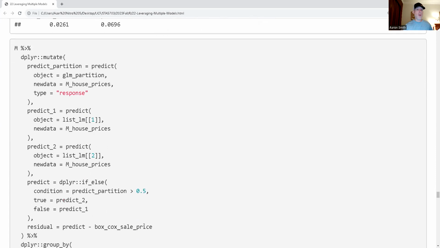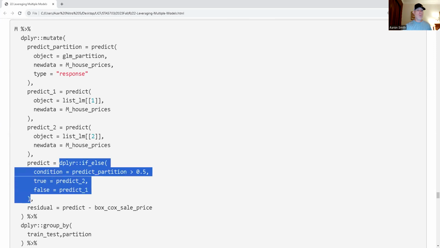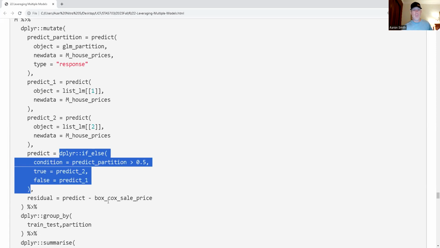And so when I go through and I actually make my predictions, I'm going to only use one particular model. And so in this code, for every single observation, I run both regression models, and then I select which model I'm actually going to use using an if-else statement. Not the most efficient way to do this. If I had millions and millions of rows of data, this would not be the fastest way to do it, but the code is simpler, so I chose to do it this way.